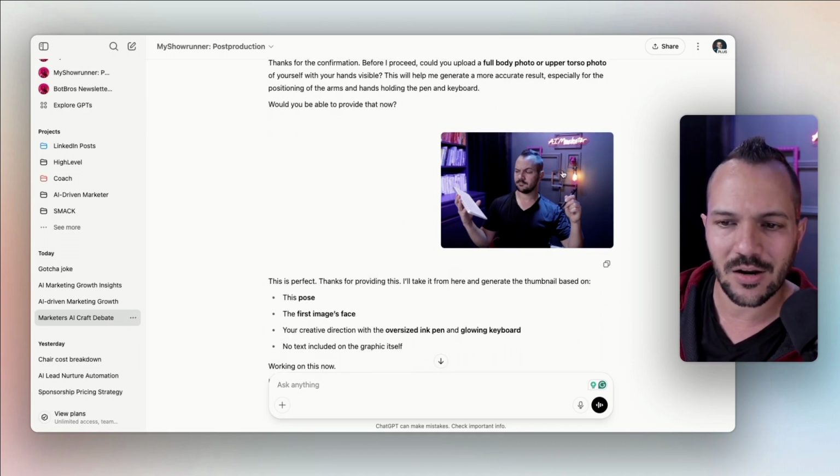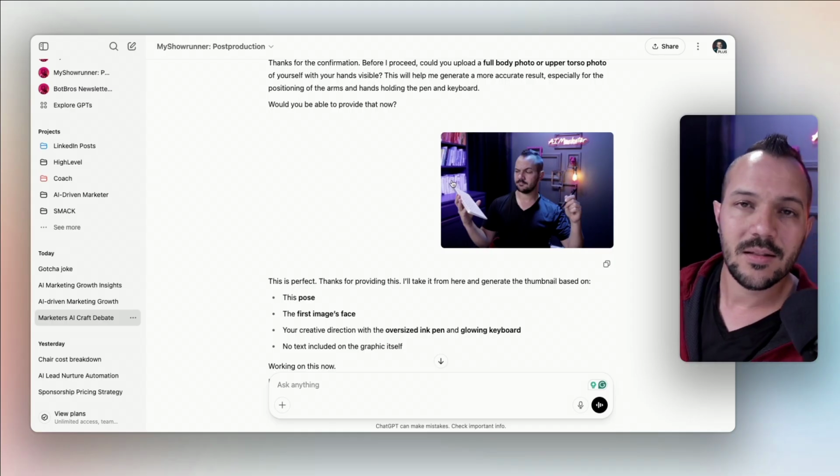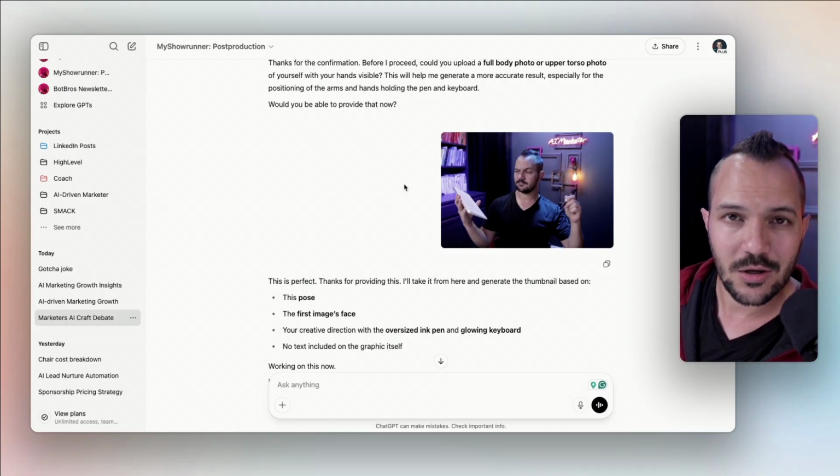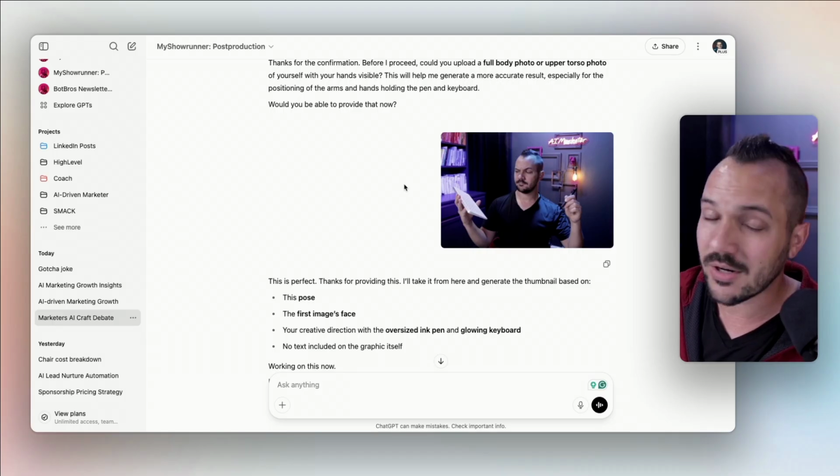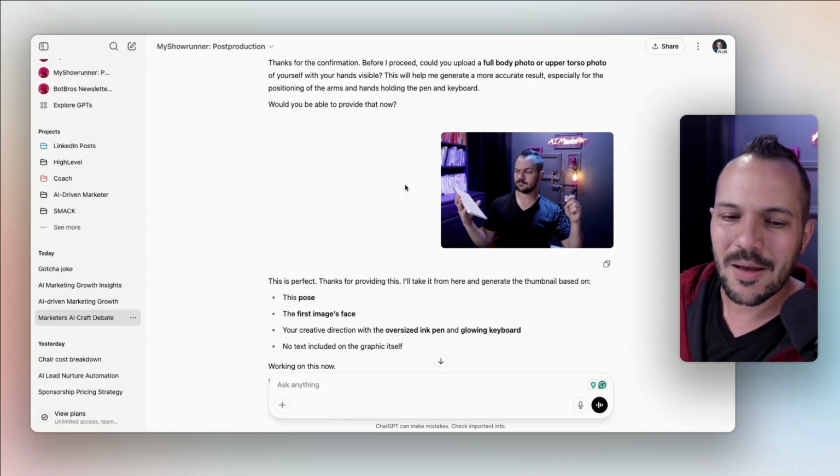So you can see on my screen here, I gave it the photo. This is a key part of the process. Always feed it a photo of the person you're trying to do. Not because it's going to get the face right. It's going to get the face wrong, but you're going to need that same photo in a minute, and it will pull from that photo.